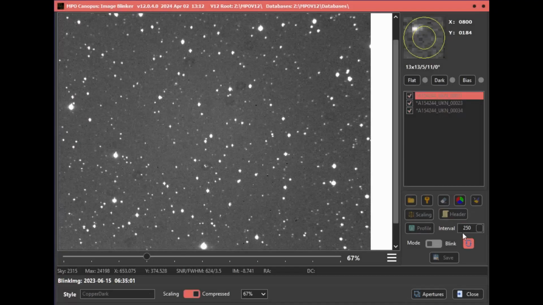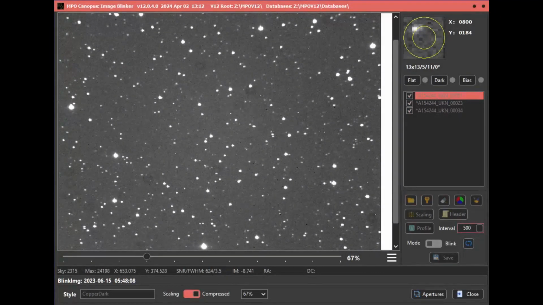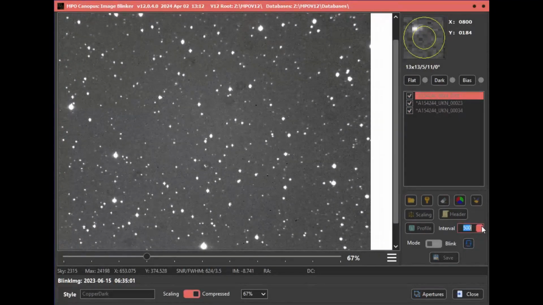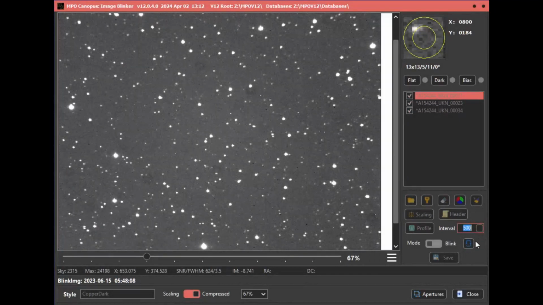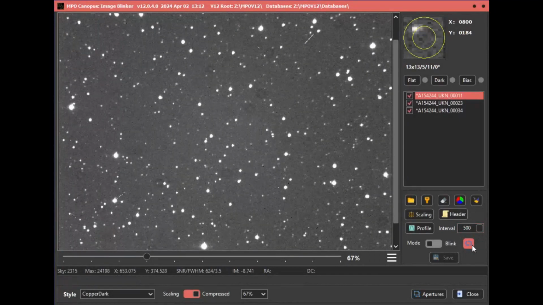You can change the interval while blinking by editing the number, but you must also click the button to the right of the entry field for the new value to take effect. If not blinking, you can change the value without having to click the button. The new value will be used when blinking resumes.